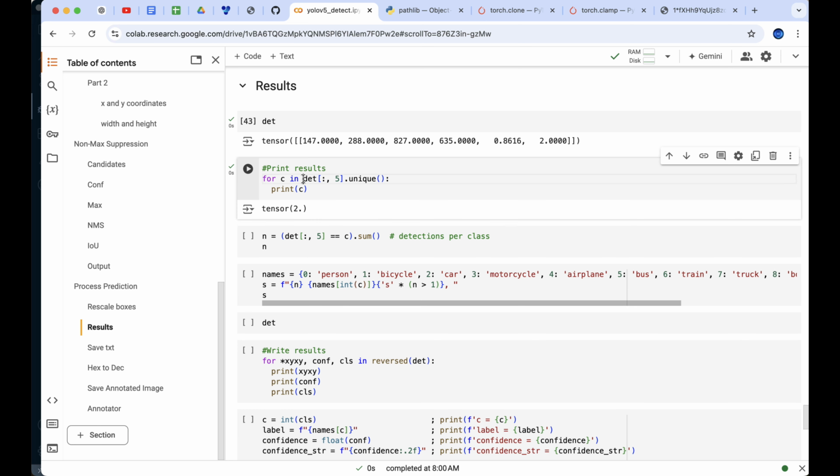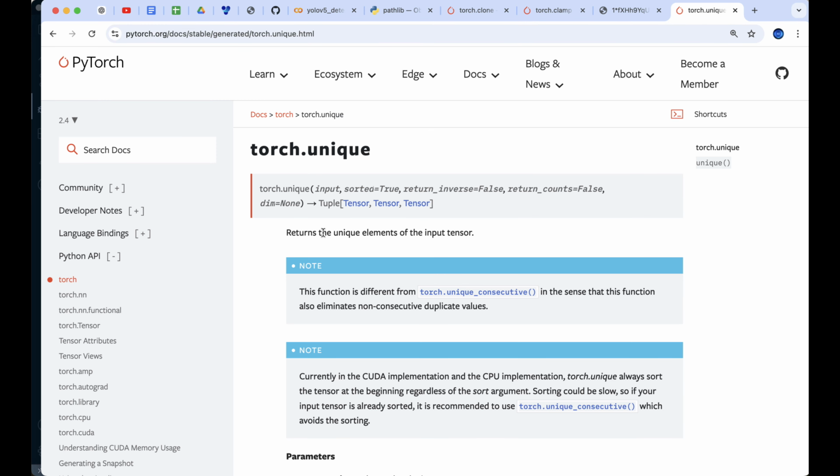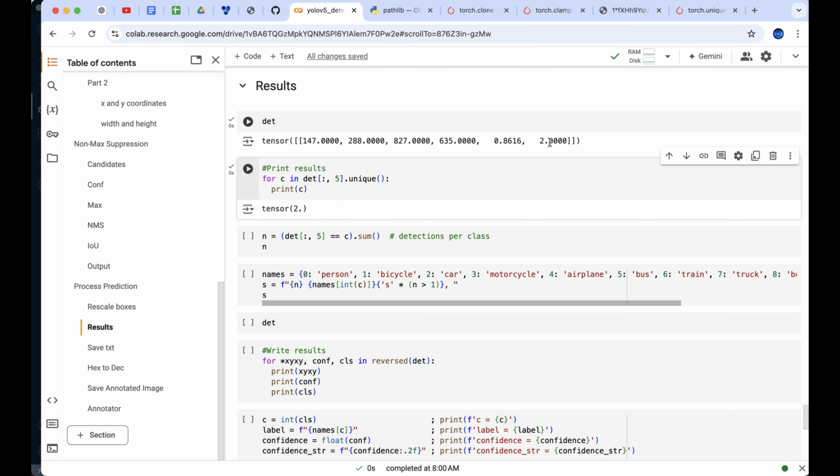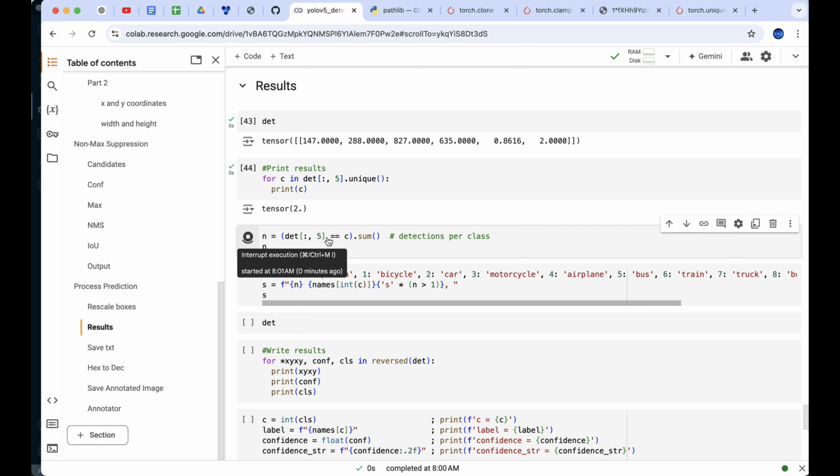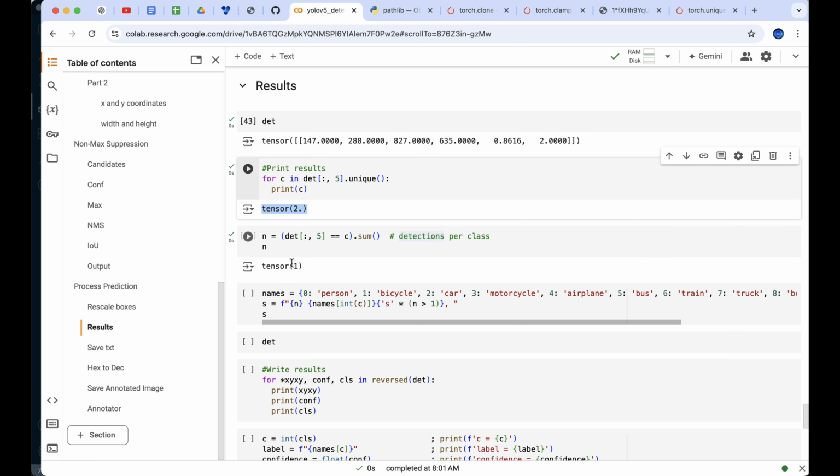So how many unique labels do we have? And this is what the unique function is doing, which returns the unique elements of the input tensor. So we only have one of class 2, but if we had more, we would also only get one for 2. But if we have other classes, then of course we'll get those classes as well. This is a different way of saying how many classes have I detected? And then here you're summing the classes that you have. So in this case, the class is 2, and we only have one detection for that class.